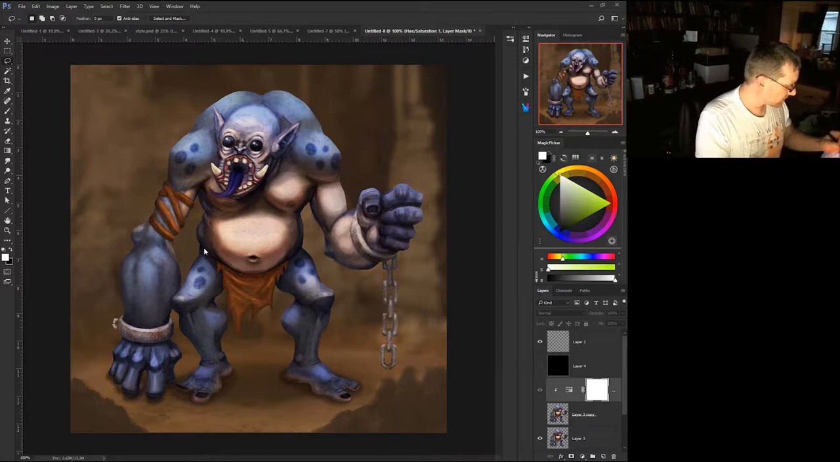Okay, so the first thing that I would say right off the bat is that I think you have a good sense of color and a good sense of your rendering techniques. However, there are some things that I want you to take a look at.